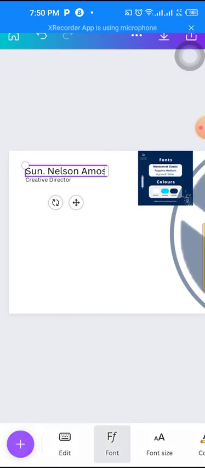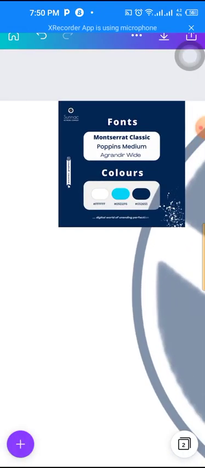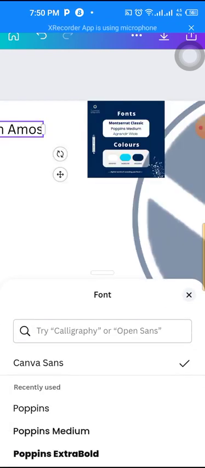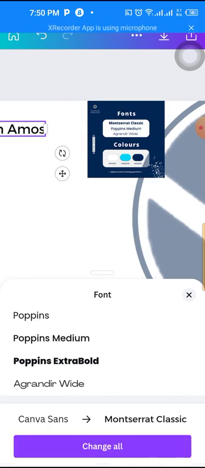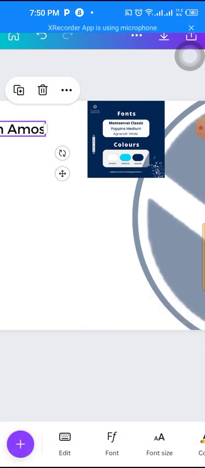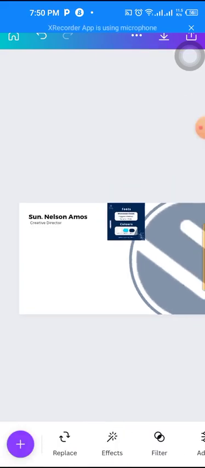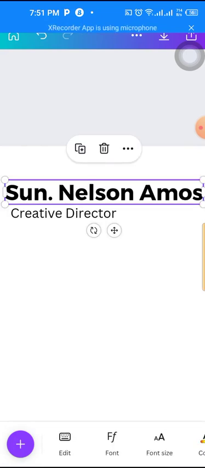All right. I'll select the font. So now watch out here. The fonts I'm using here are Montserrat Classic, Poppins Medium, and Alejandro Wide. Those are the fonts I use for my brand, so I can't just use any other fonts there. For my name, I'll use Montserrat Classic, okay? I'll go to Format and bold it, okay? So that's the font I'm using over there.